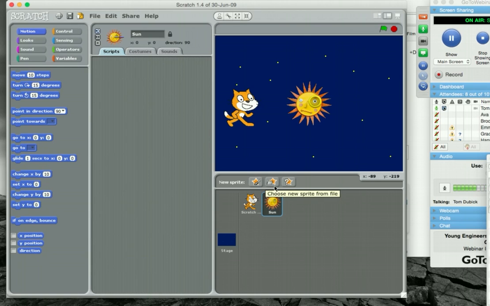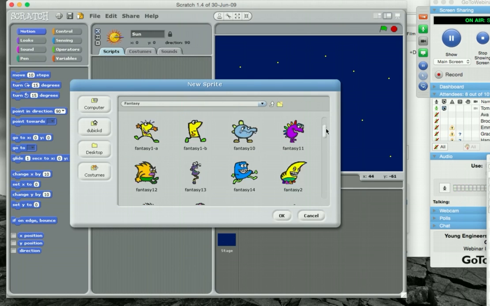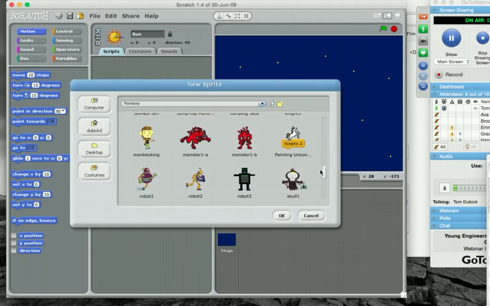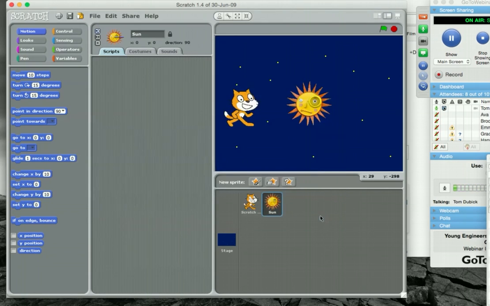You hit New Sprite from File. You go into Fantasy. And you scroll down to the sun. Go ahead and add that.